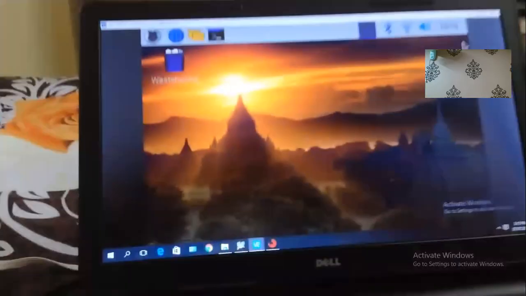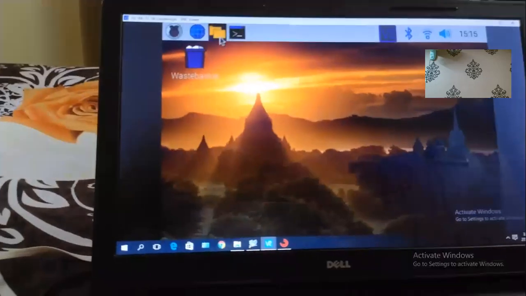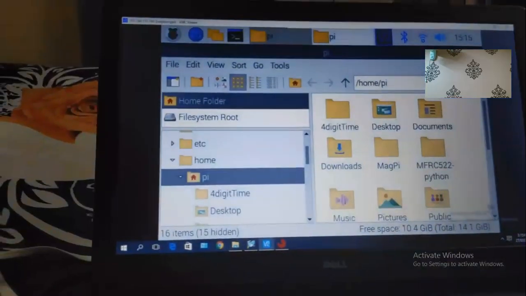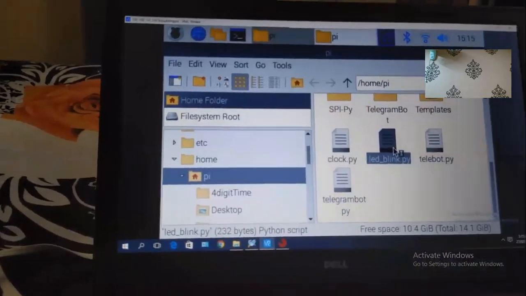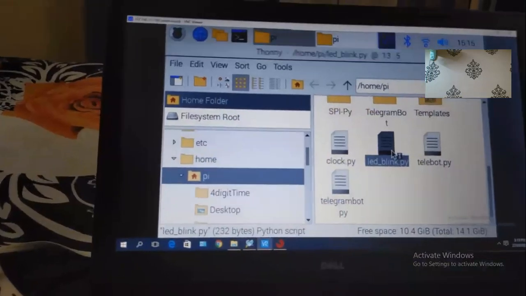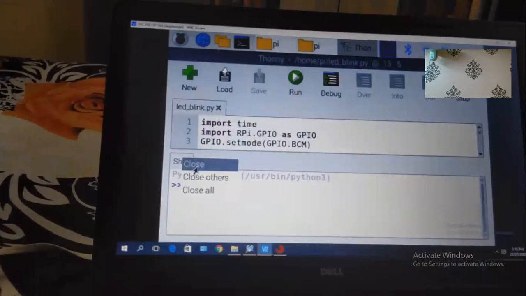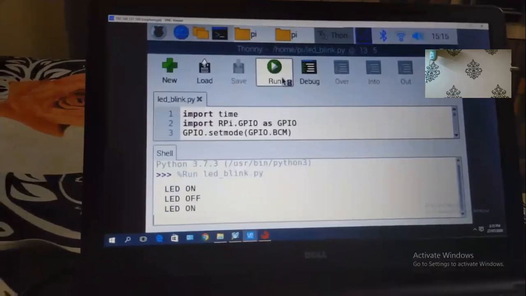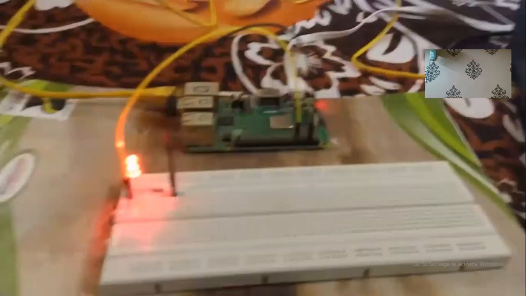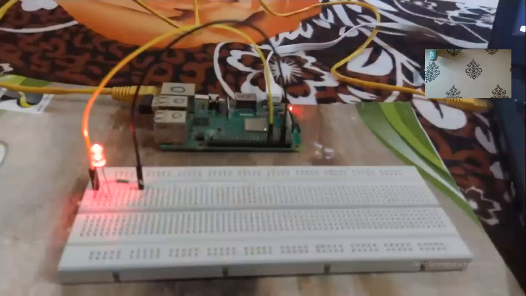Okay, so I will show you how this code works. I already made a code here. You just have to run that code. See, when you run the code, your LED blinks, and you will get your output in the shell.